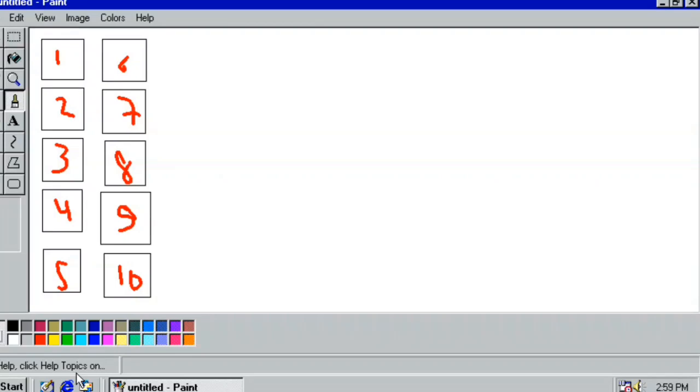Now let's say we have these 10 numbers from 1 to 10. Let's list the numbers that are less than 5. So the numbers less than 5 are 1, 2, 3, and 4. Let's call this set A.